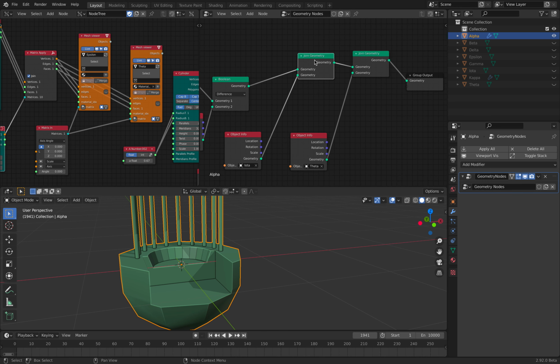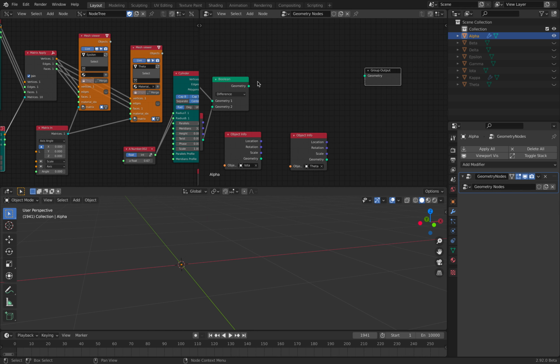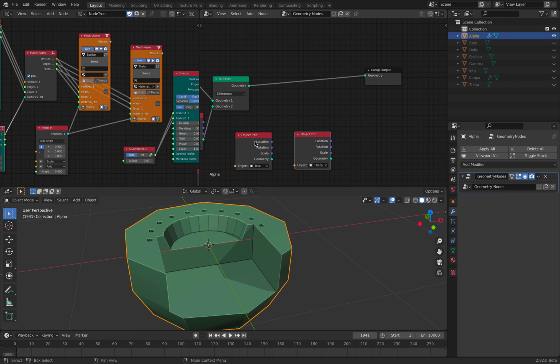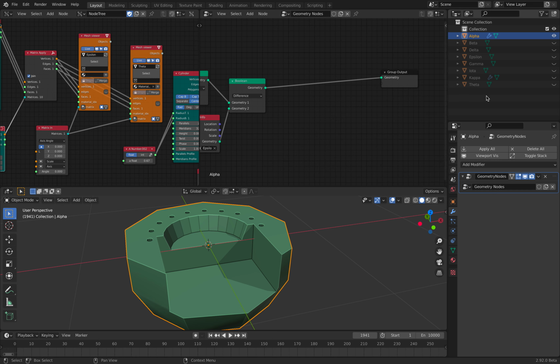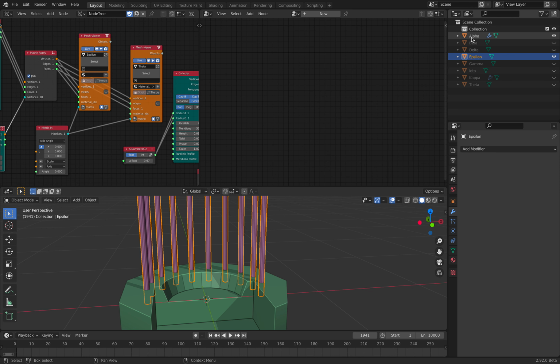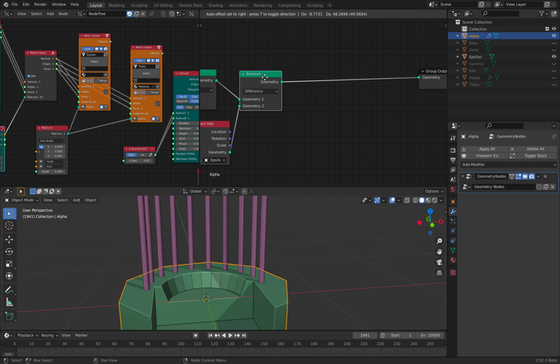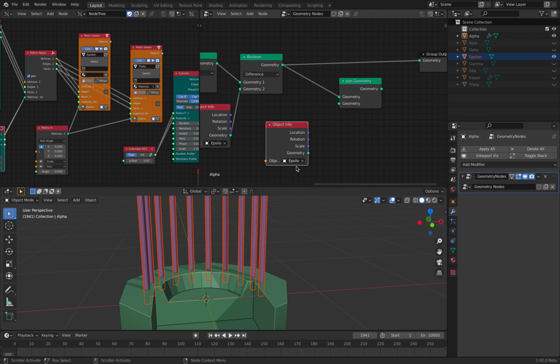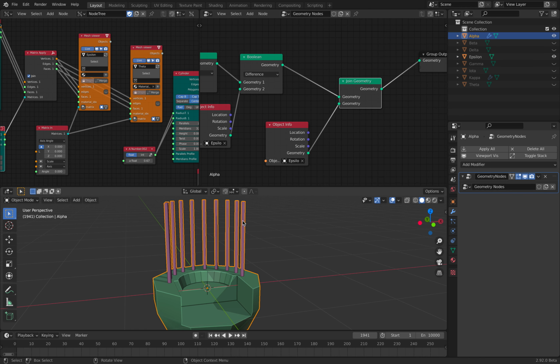If I get rid of these two, we have only the chair, so you can see how everything comes together. If I want to join alpha and epsilon, the way I do it is to use Join Geometry and Object Info, and I just drag and drop the epsilon there, and combine these two together. Now I have this as a single object. I can hide the original epsilon.